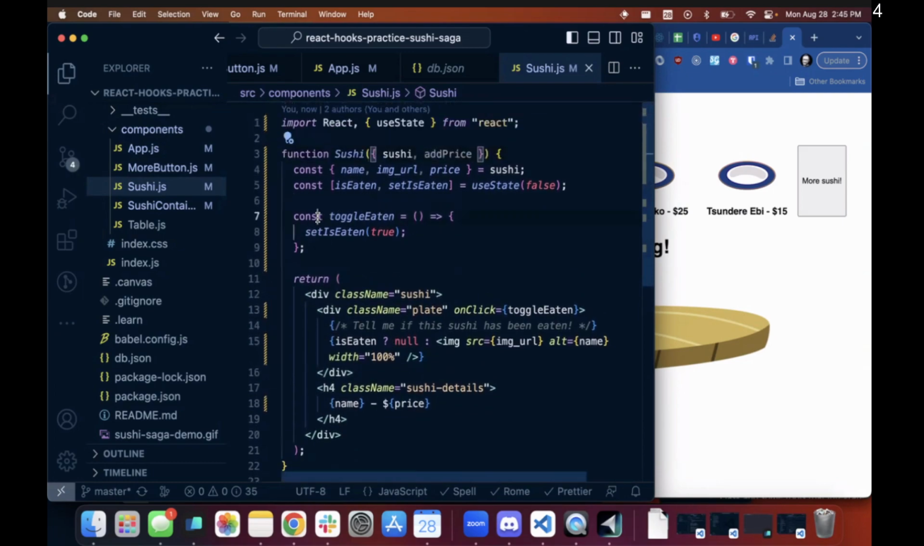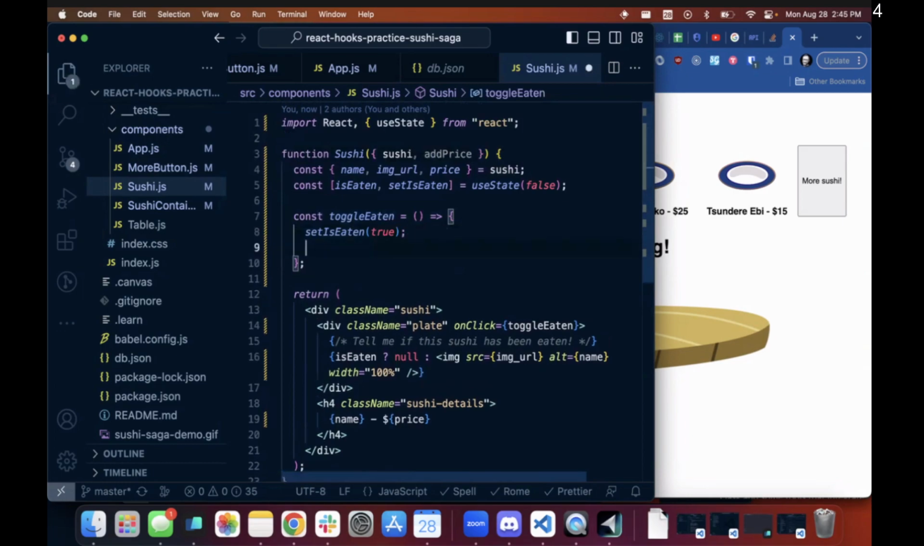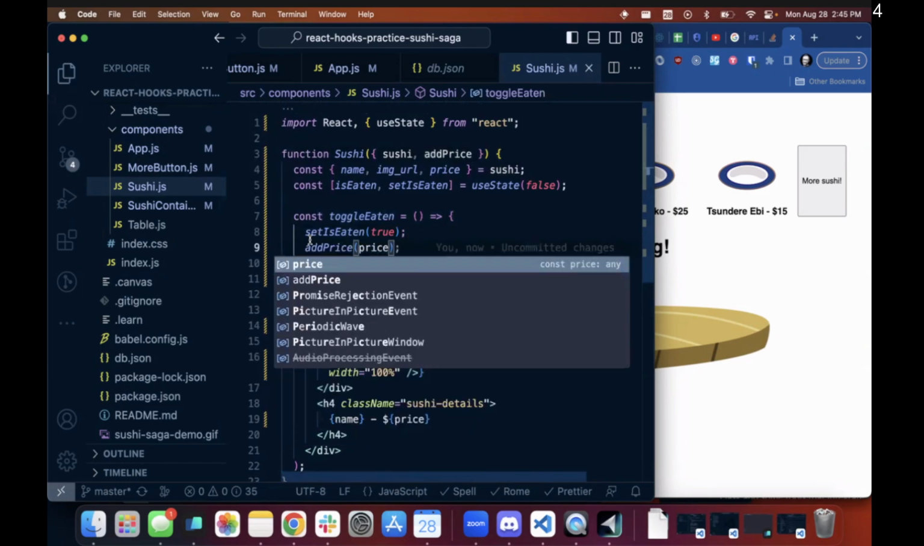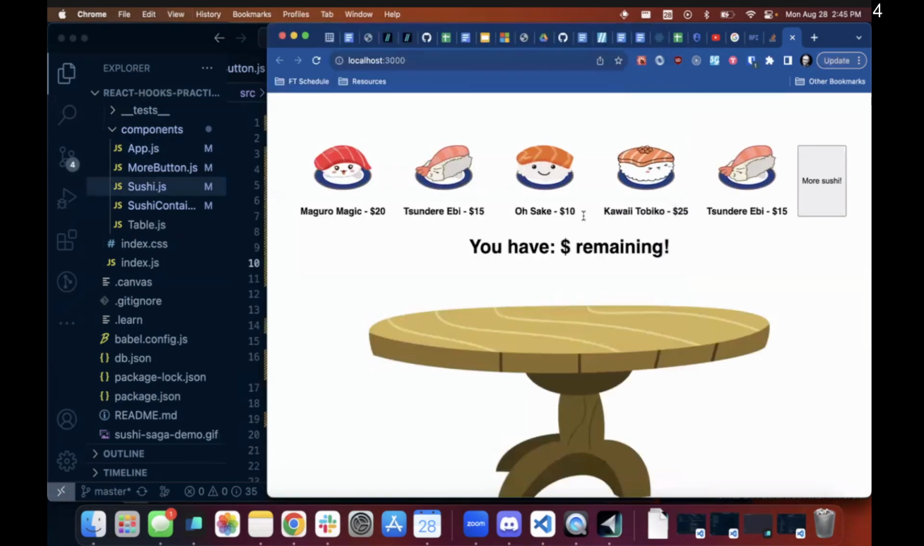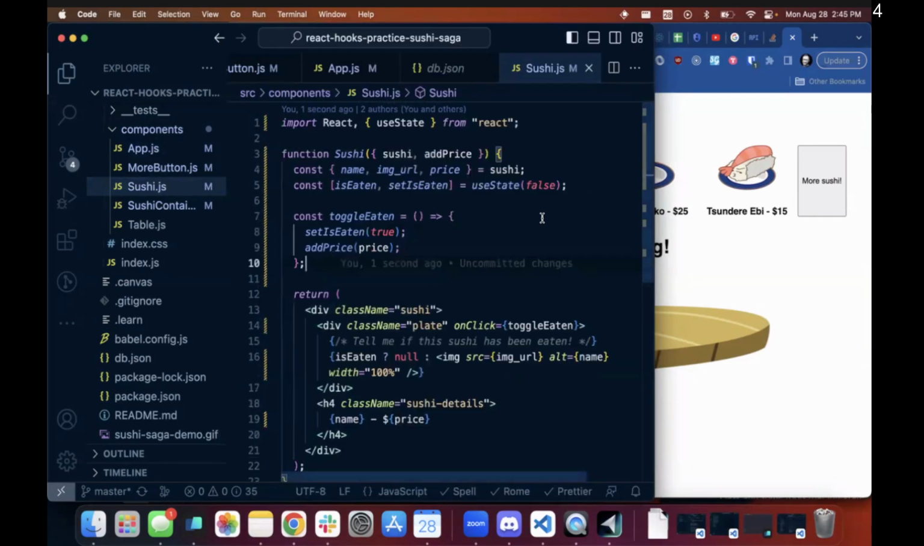And now when we toggle eaten, I can also add price and pass in price. So now when I click, we see it not only removes it, knows that it's been eaten, but it's also adding the price. I think if I click again, it's going to keep trying to do that because it keeps setting is eaten to true, but it's still going to keep adding the price.